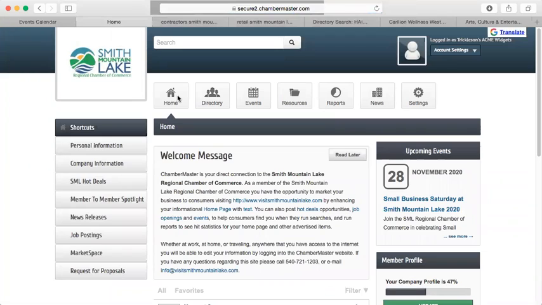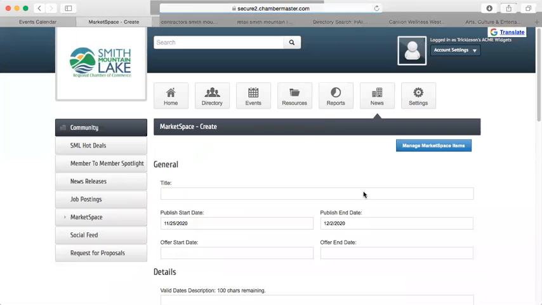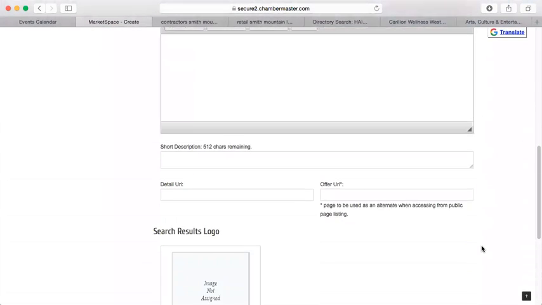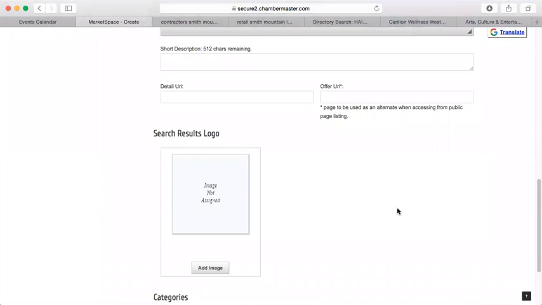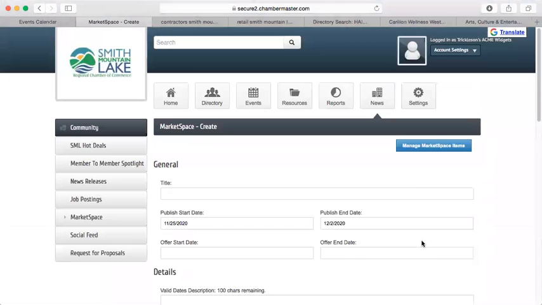At this point, one other thing that you can do, this is the market space, and I know that they're getting this off the ground. You can add gift certificates here. So if you want to add a market space item, it's basically fill in the blank. It's just like your hot deals. Give them a URL to go to purchase that, and then submit for approval, and it does launch out to our website.